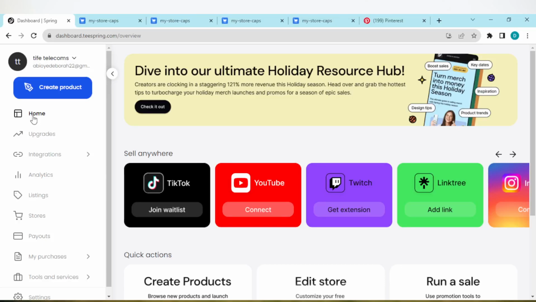How to connect Teespring to Discord. Hi everyone, welcome to today's tutorial. In this tutorial, I'll be showing you how you can connect your Teespring account to your Discord account.